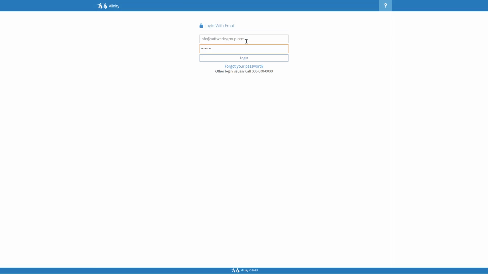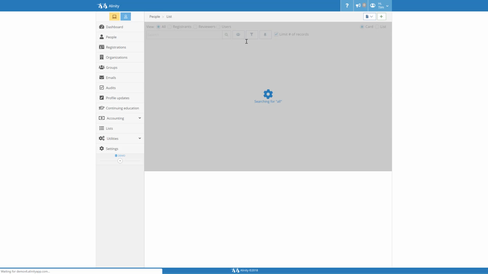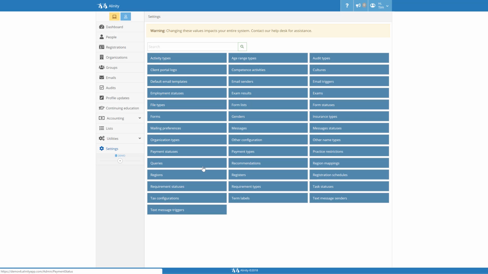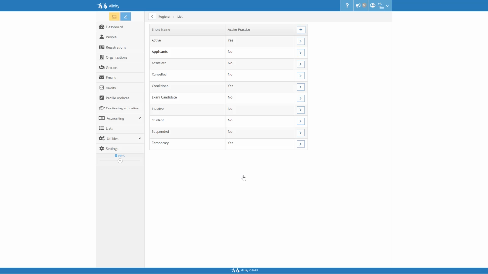Begin by logging in with your username and password combination. From the main dashboard, select Settings in the side navigation bar, then choose Registers. Now remember, registration changes are located on the register that registrants move from. In our example, registrants only need to provide requirements when moving from the inactive to the active register, so we're going to choose the inactive register.